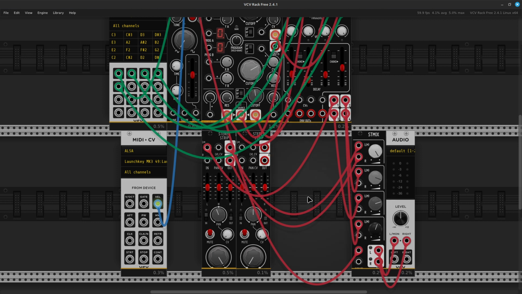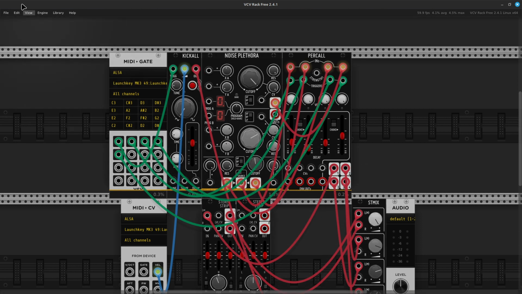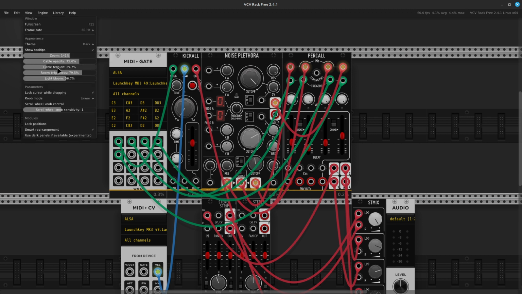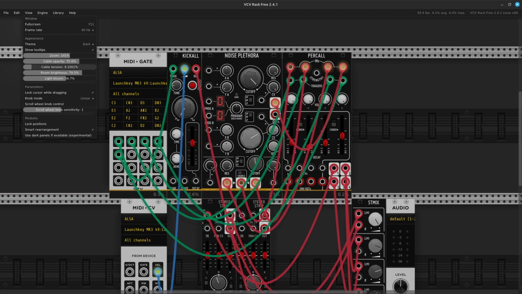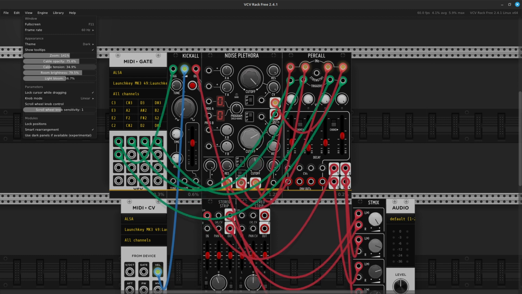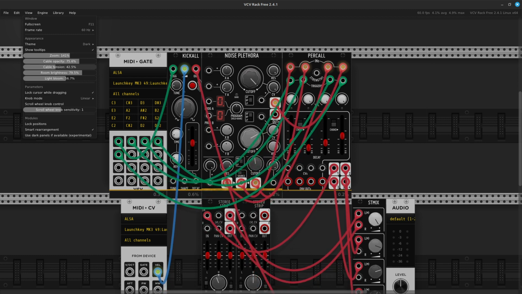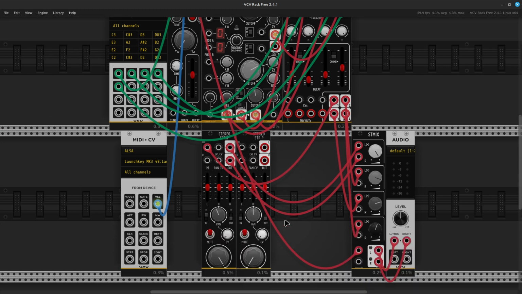I know this is getting messy cable-wise. Go up to View and check your cable tensions to see if lowering that can help visibility, or maybe even raising it. Raising it basically means tighter tension, less sag, so to speak.